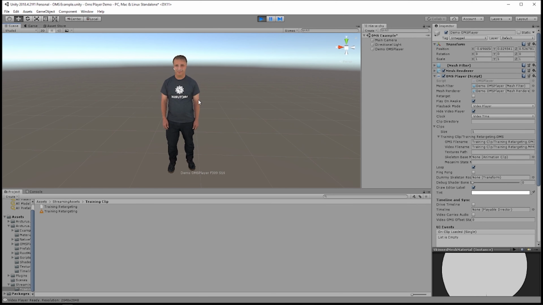You'll notice that the text on the shirt is reversed. The z-axis becoming mirrored can occur sometimes while processing volumetric data. If you encounter this, simply apply a -1 transform to the scale on the z-axis of your OMS Player.